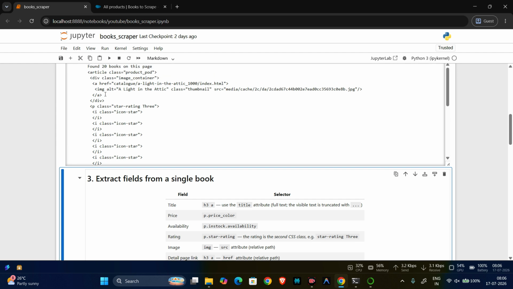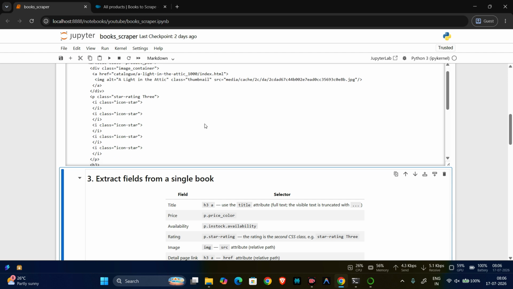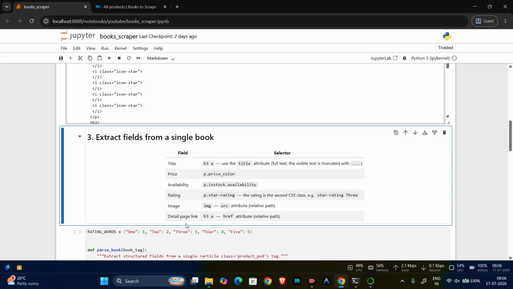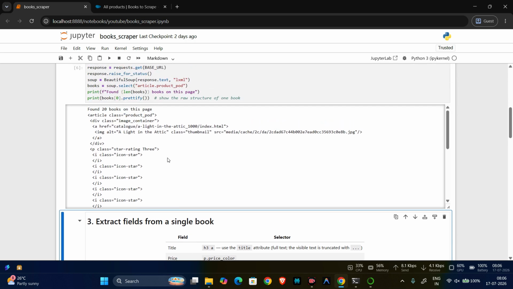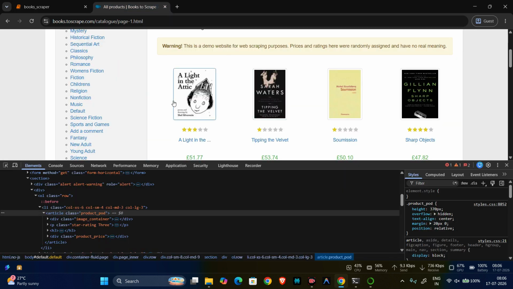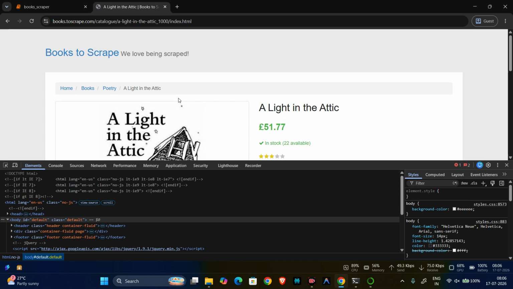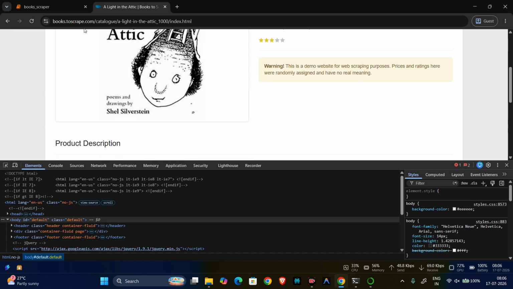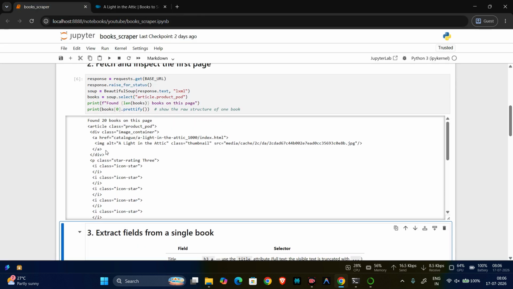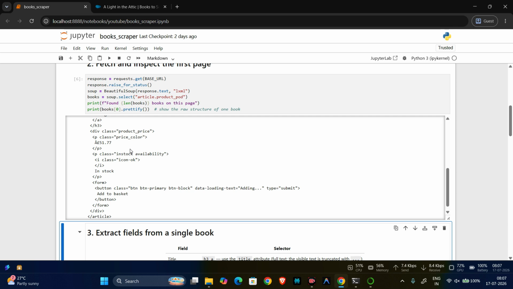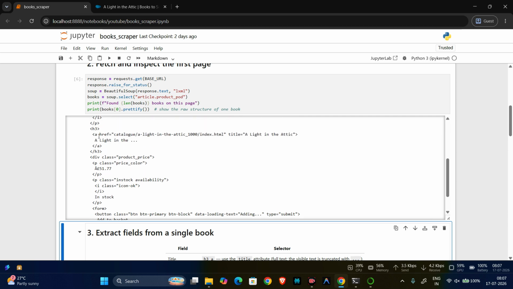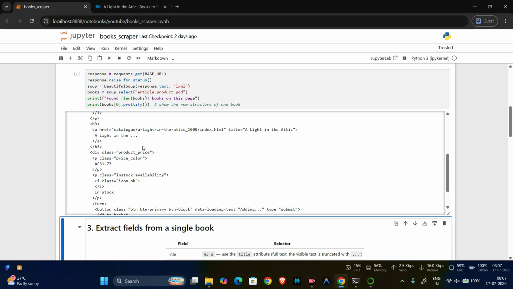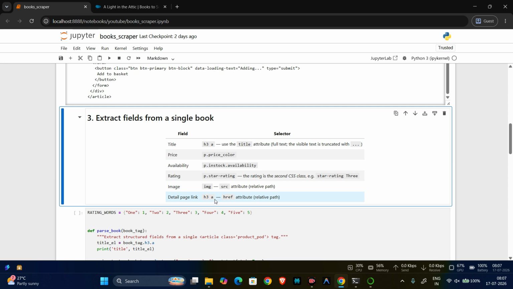If I come here, inside the a we have the image. For the image source, we have the source of the image, and we have the detail page link. So what is the detail page link? Like when we click on this book, so if I click this book, you can see it is going to the detail page. You can fetch this from here. You can see we have an href, you can fetch from this also, the image container. If you go down here, we also have it in the name, the href. This is the same, so we are fetching from the name here, h3 a href.